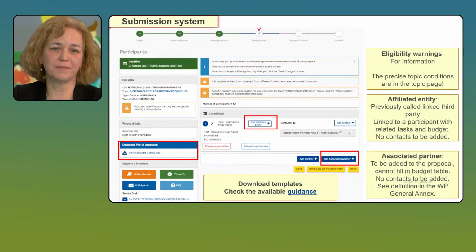Next slide, please. So this is just a screenshot of the submission system where the coordinator starts to add all the participants. On the left-hand side of the slide, you can see the download Part B templates. This includes also the Excel template, which is necessary for the lump sum funding proposals. You do not need to prepare a draft proposal to be able to obtain this template from the submission system.